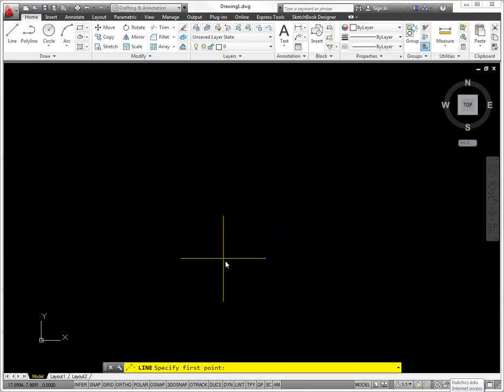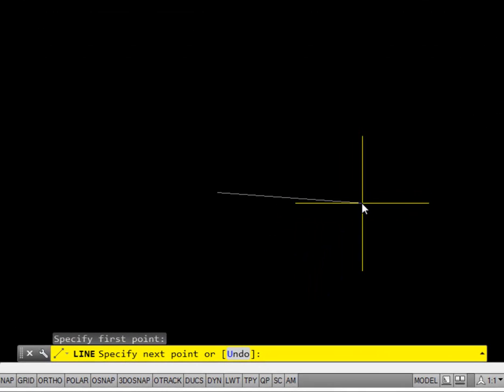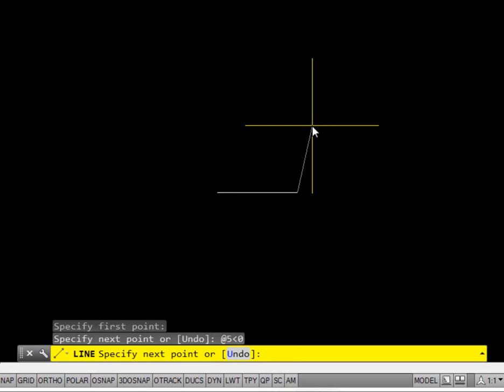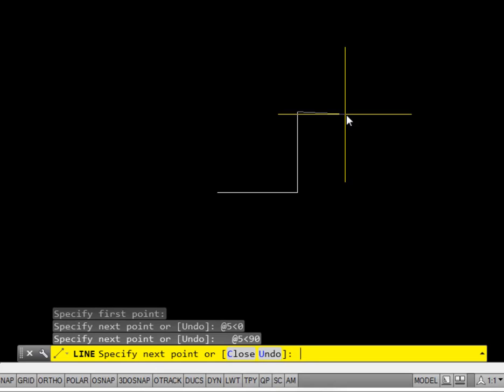I'd start the line command, pick a point somewhere on screen, and then using the relative polar coordinates, I would put in the at symbol, and then the distance of the line, which would be 5, then the angle symbol, and since I'm going straight to the right, that would be an angle of 0. So I'll press enter for that. And that gives me my first line. I now want to go up 90. So once more, I'll put in at 5 at an angle of 90.